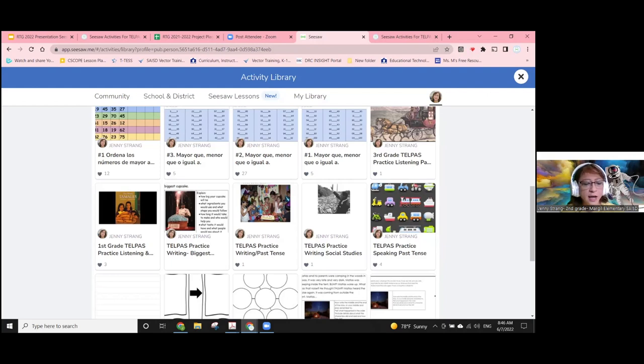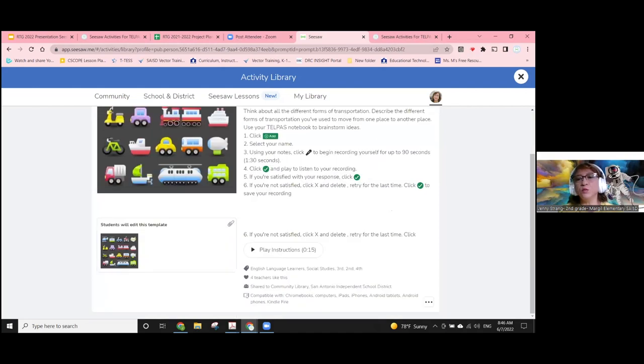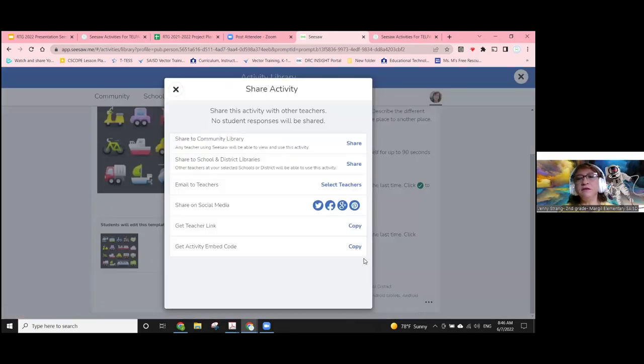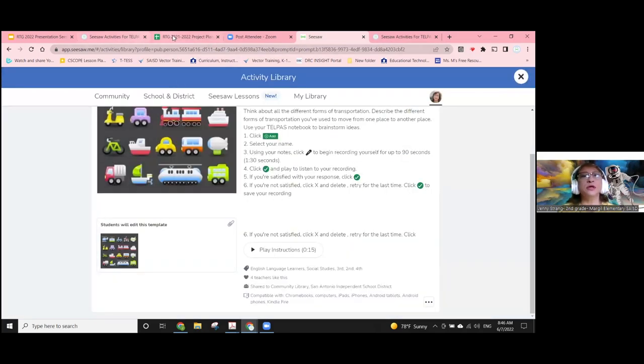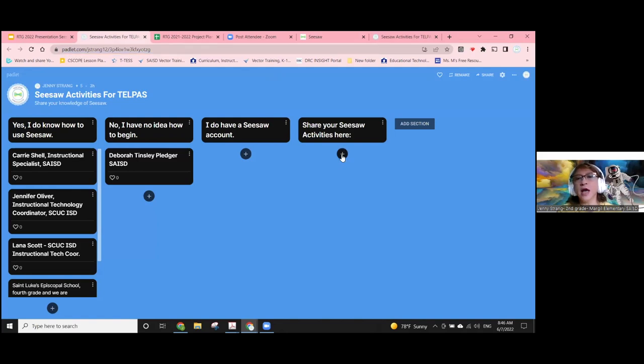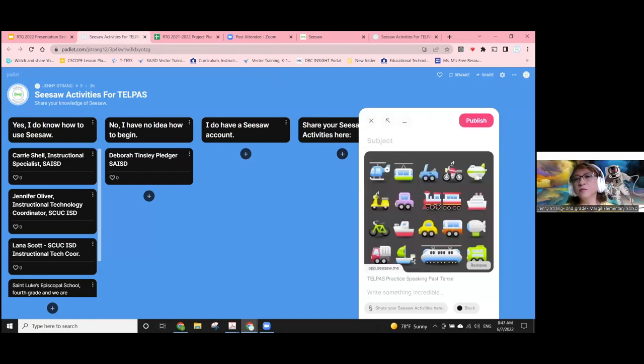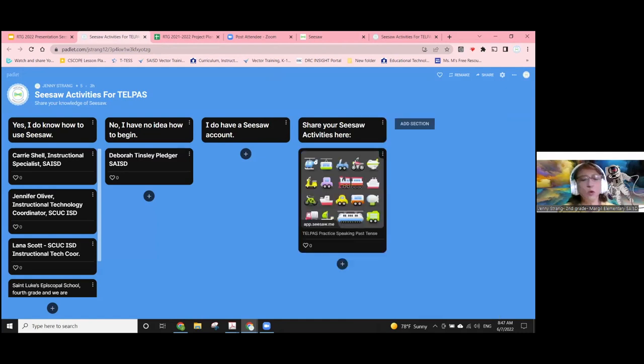And then at the end, I just want you to go back to the Padlet and copy. So this is what you do at the end. For example, when I share this one, you click on these three dots and you put share activity, get the teacher link, you copy it, and then you go back to the Padlet and you add this plus sign right here. Do the right click and paste it and you click on publish. And that's how you add it to our Padlet.